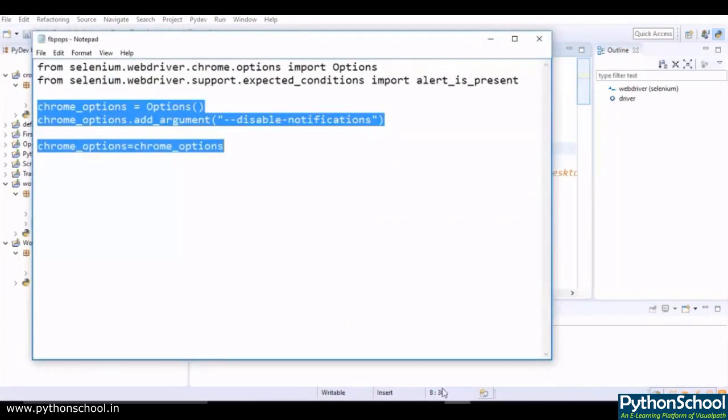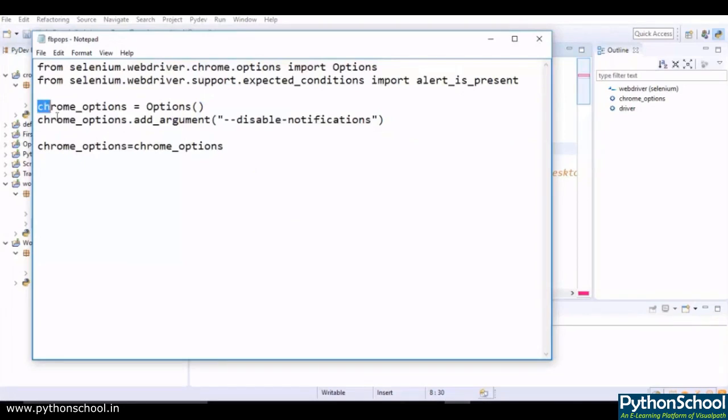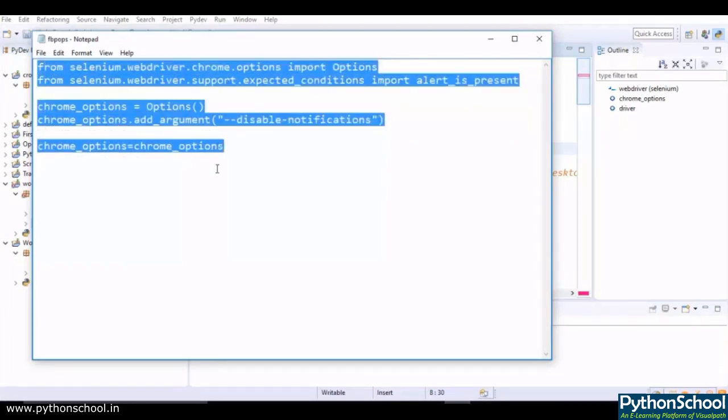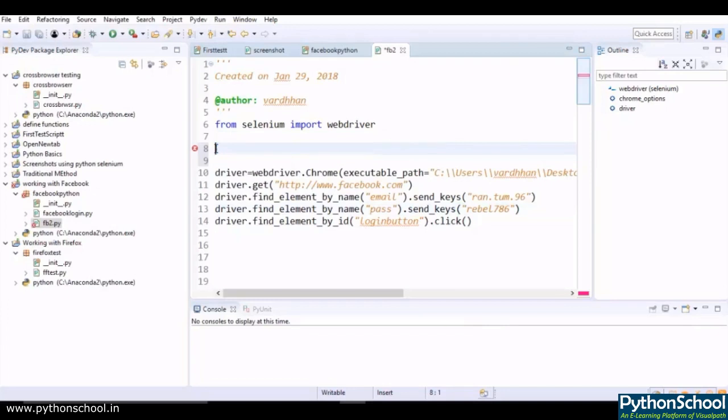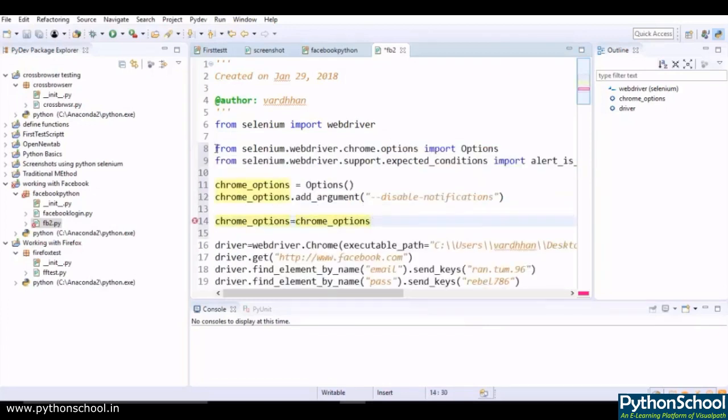Oh, I didn't copy all the things. I'd like to copy the entire code. I'll copy it and paste it here. Once we paste the code, you need to take these Chrome options. Okay, go through these Chrome options.